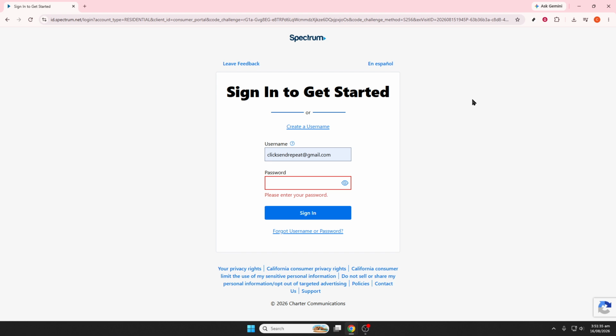That's all it takes to log into your Charter.net email account through Spectrum. Just go to Spectrum.net, click Sign In, enter your full Charter.net email address and password, complete any verification if prompted, and then open Check Email to access your inbox.